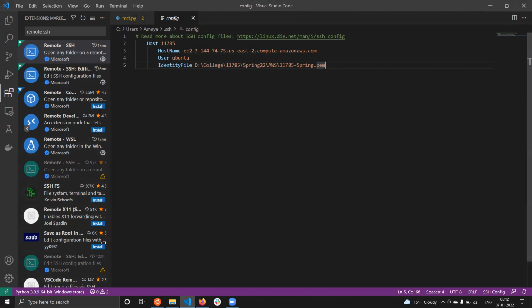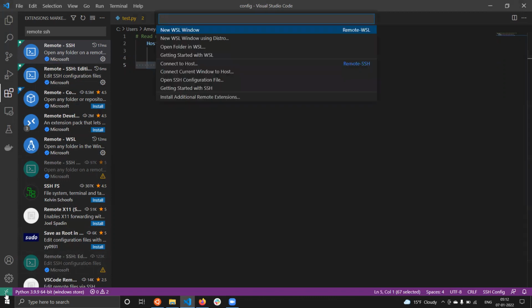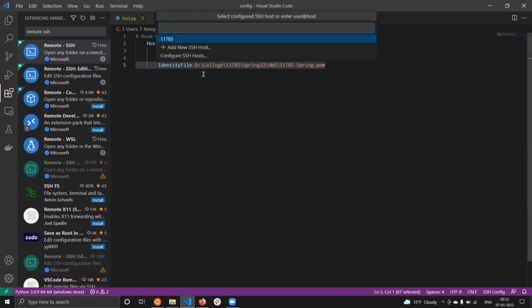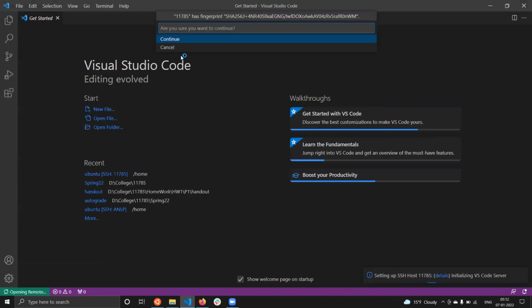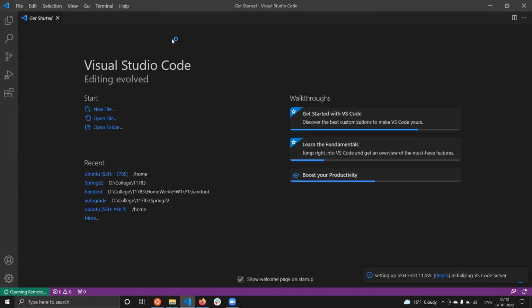To do that, you can again click on the green symbol, connect current window. The SSH configuration file setup is a one-time thing. You don't have to do it every time, but connecting to the remote host, you will have to do every time. So you can click on the green symbol, click on connect current window to host. And this is the host name that we have set in the config file. You can click on that, continue.